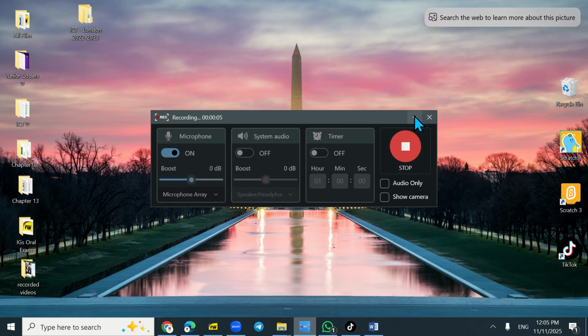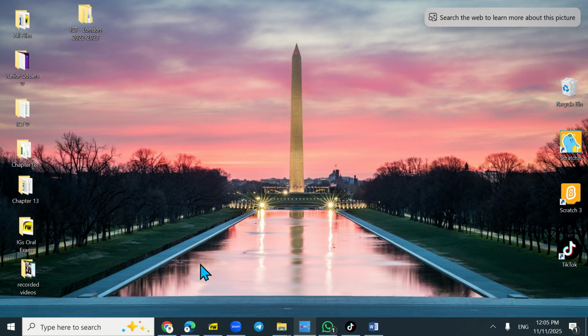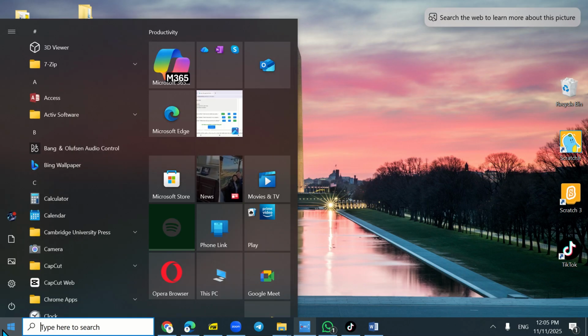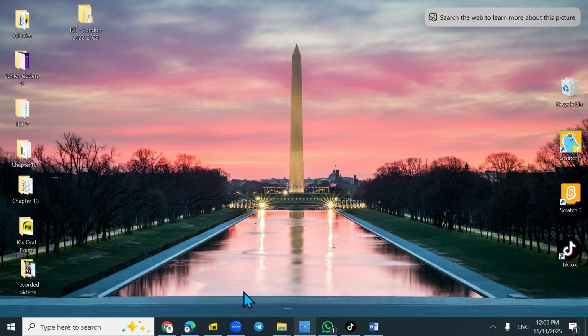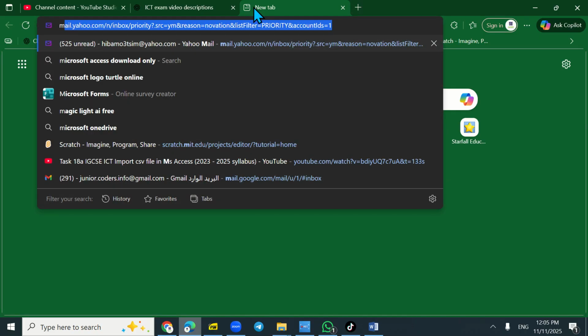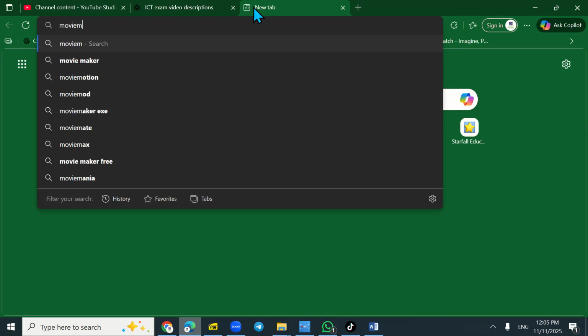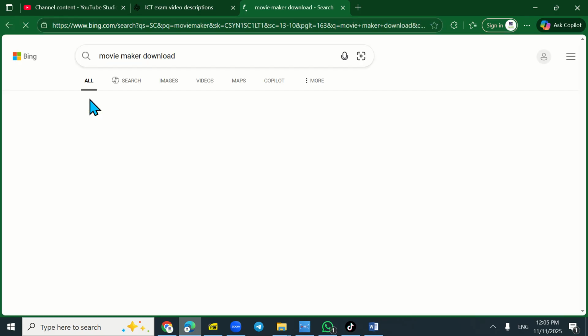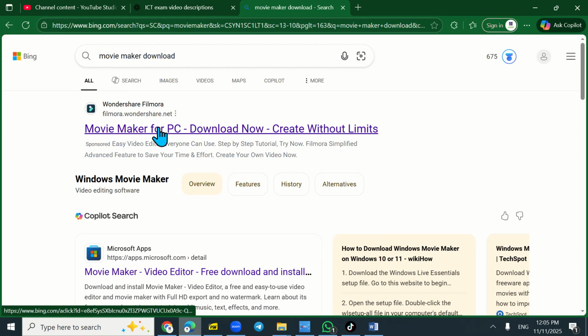In this video, inshallah, I will show you how to make a movie using the Movie Maker app. You have to download the app on your device. Of course, you can just Google it. Movie Maker, M-O-V-I-E, M-A-K-E-R. Movie Maker download. And you may be able to download the app.